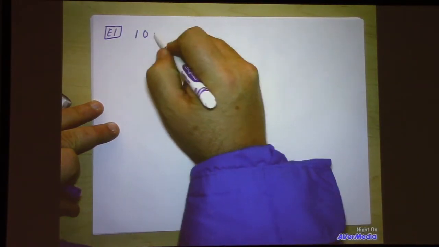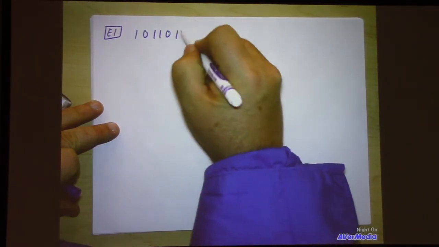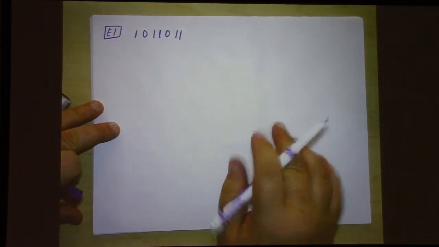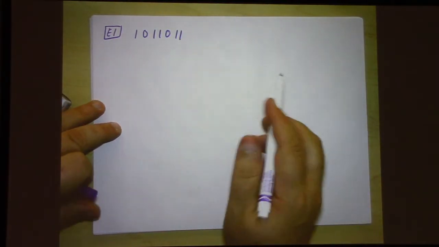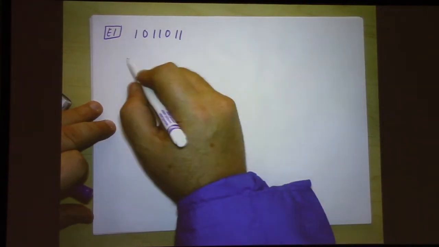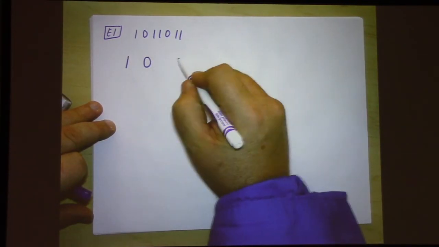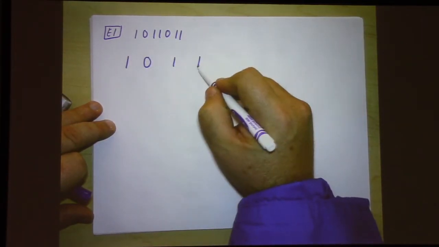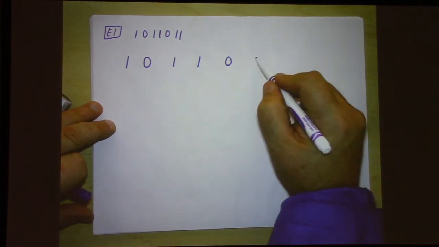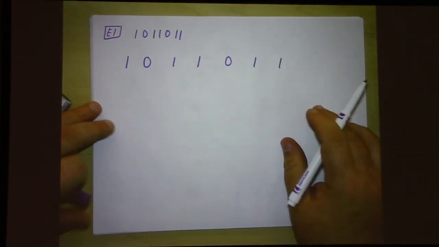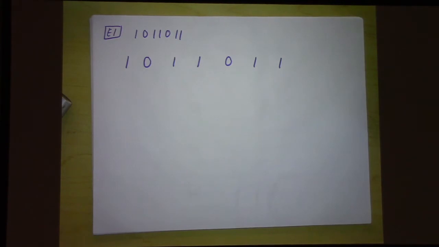1 0 1 1 0 1 1. We just did that one, yeah. And so the book says, let me stretch that out a little bit. It's got this double double method. Double double. Double double. So let's try this double double thing.